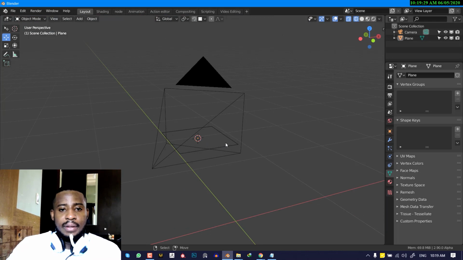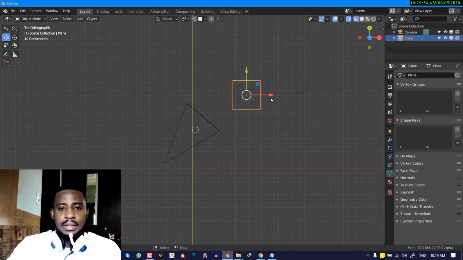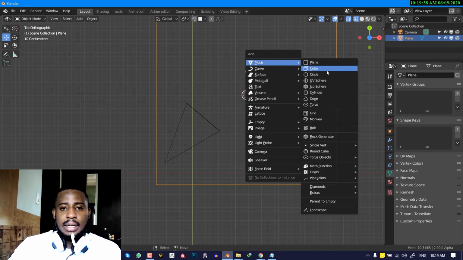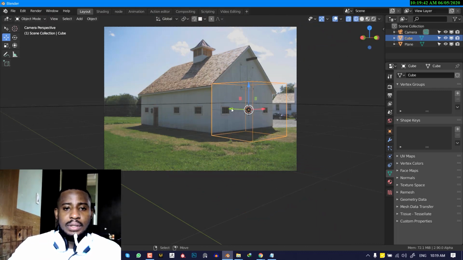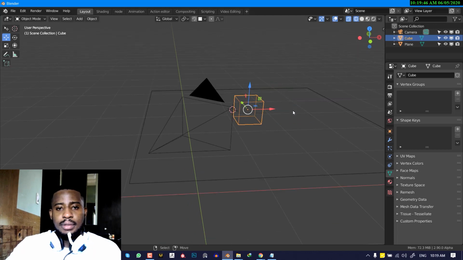So we can check if it really works. Let's scale this up, with the cursor selected, and add a cube to see if it's going to match the building.